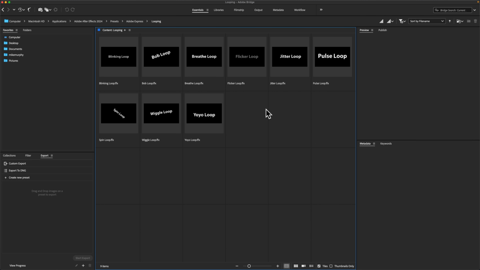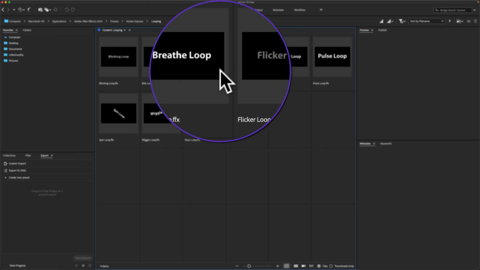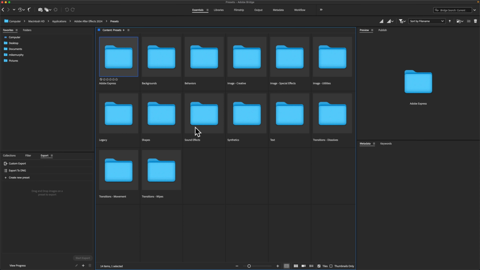As you start exploring, you might get a little lost in the presets. To navigate in Bridge, you can use the arrows to go back and forward. And there's also a little path bar, so if I just want to get back to the beginning, I can click on presets, and now I'm back to the main categories.